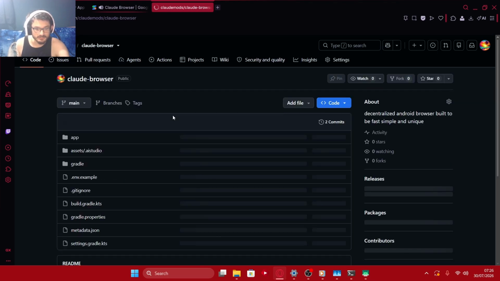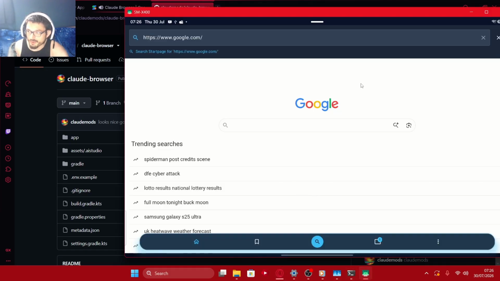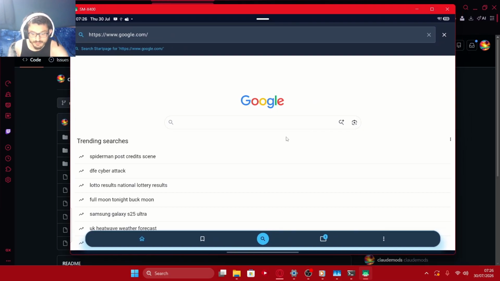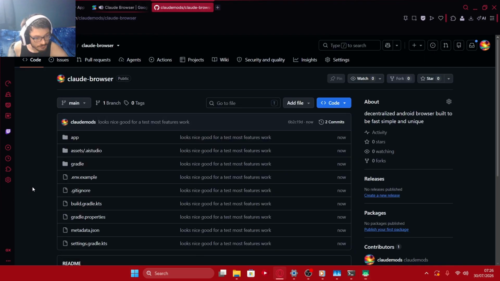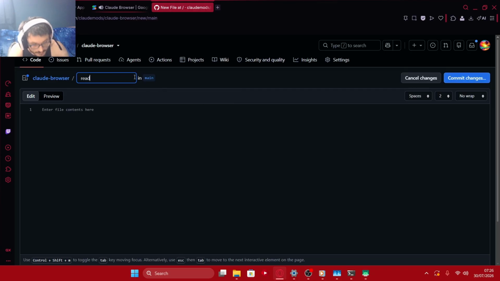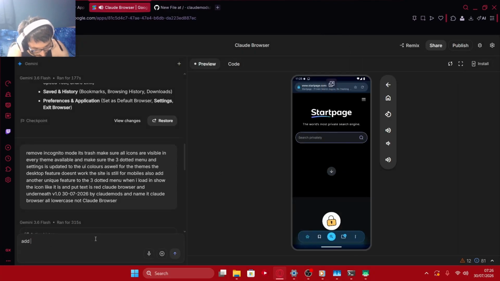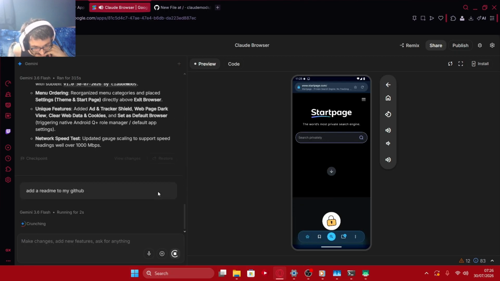Right, it's a Claude browser, decentralized Android browser, built to be fast, simple, and unique. And what we can do is we can just get a little picture of it. I don't know why it removed the README when I never asked for one. How about add a readme? Let's see if we can do that. I've not tried that yet. I don't think it's going to work.